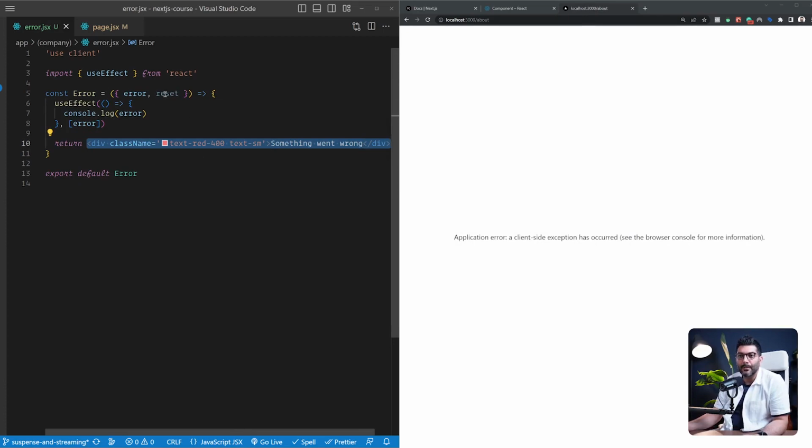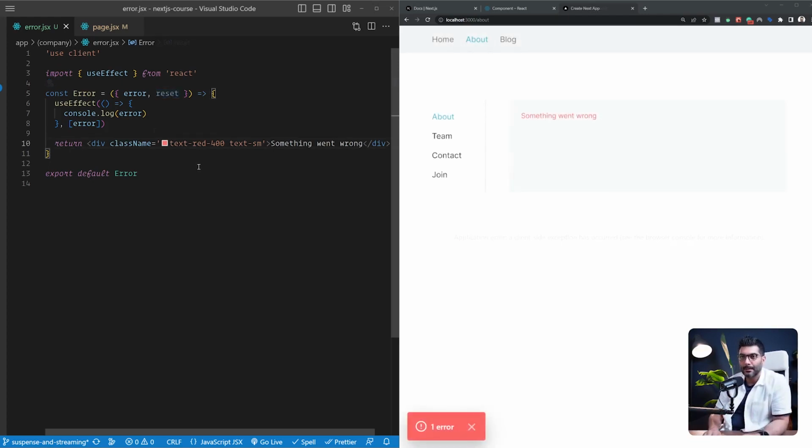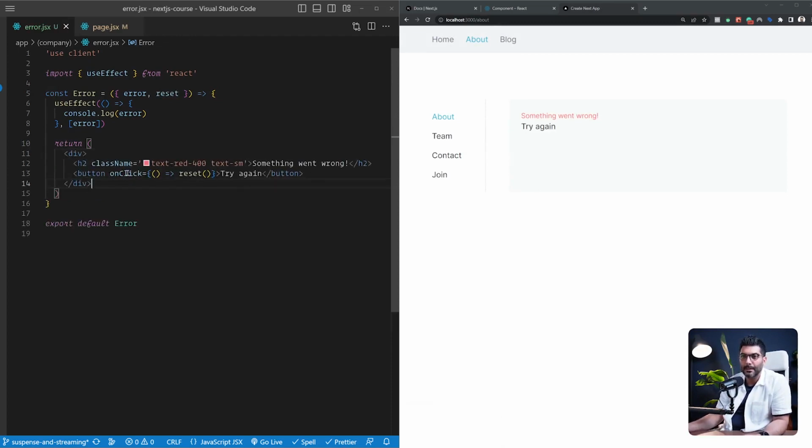Now, the other thing I want to mention is this reset function. This error boundary is supposed to add this functionality so you can recover that specific segment that's affected by the error without reloading the whole page. So let me show you what I mean. If I add a button here that has this onClick method that calls this reset function that was passed to this error boundary by Next.js, it's supposed to refetch the data from the server and render this specific segment that was affected by the error without reloading the whole page.